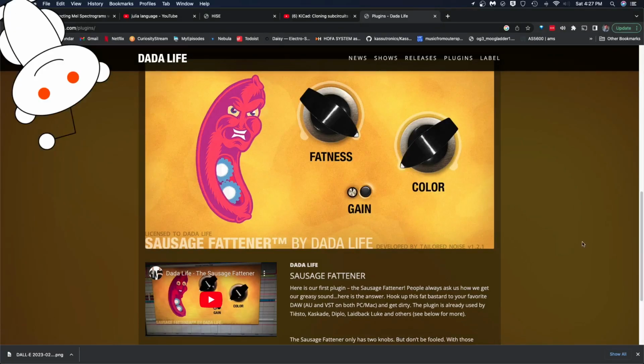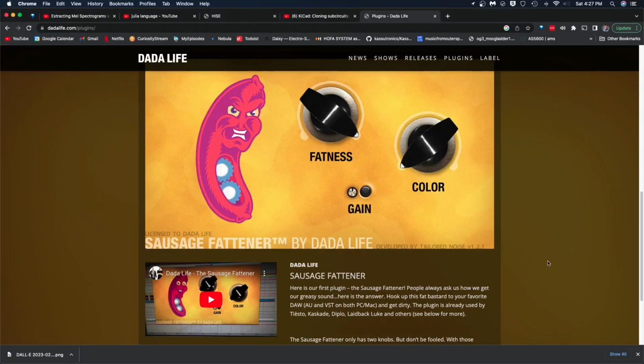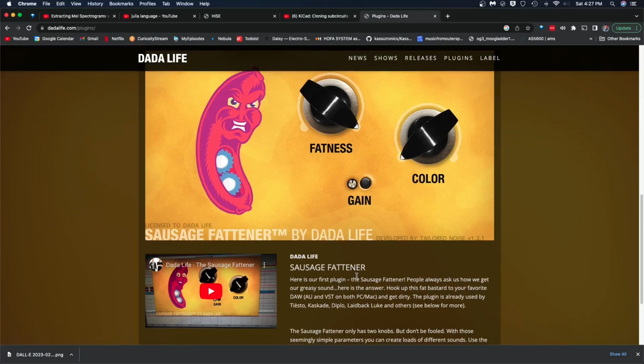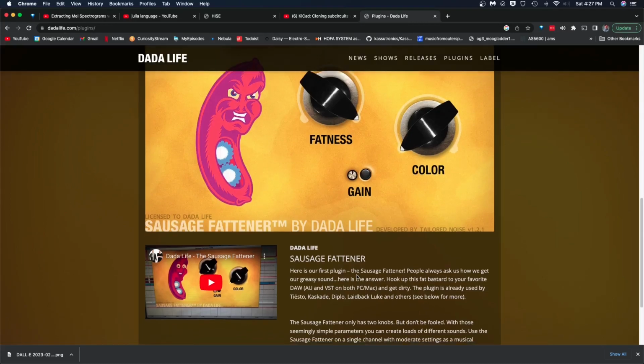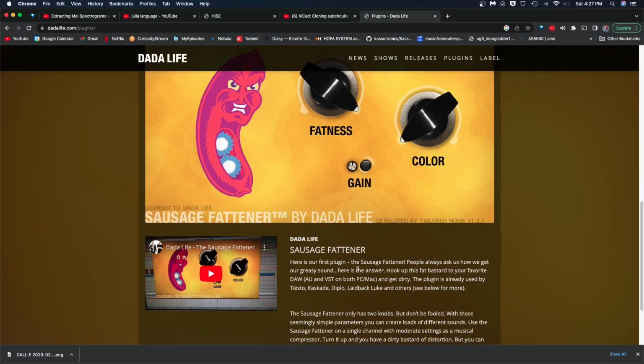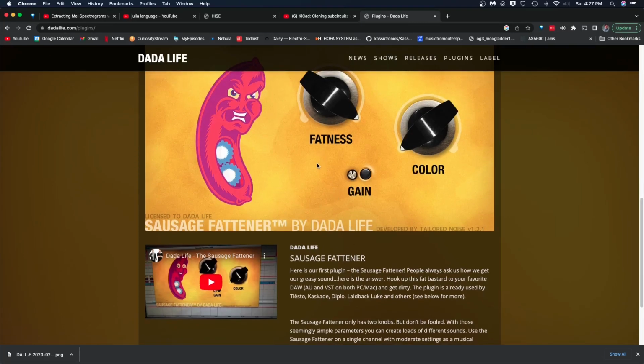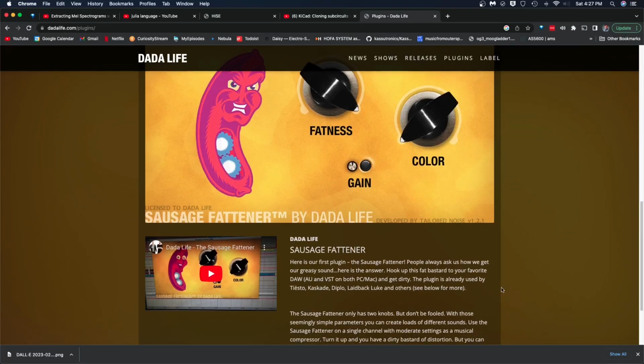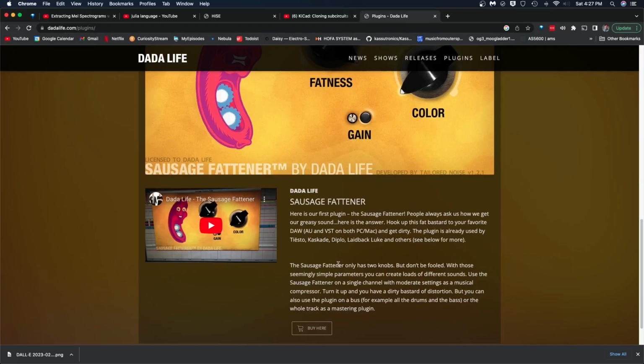So I was in a discussion thread not too long ago, and we got talking about Sausage Fattener and also Camel Fat. But I wanted to take a look at Sausage Fattener today and just see what's going on, because it's been a favorite of a lot of EDM producers for a long time, and it's a relatively simple plugin. But on the website here on Dada Life, they do mention it's more than just a distortion plugin.